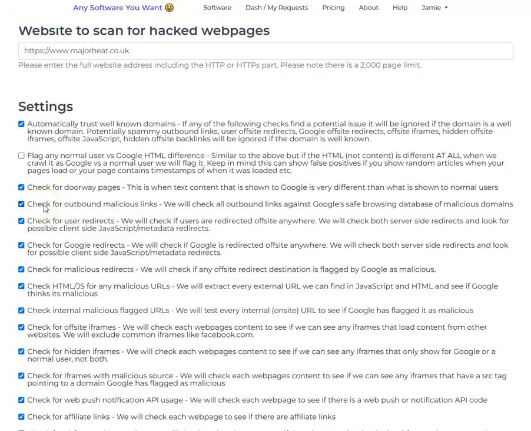Next, check for outbound malicious links. We'll check all outbound links that we find on your website against Google's Safe Browsing database of malicious domains. Then, check for user redirects.